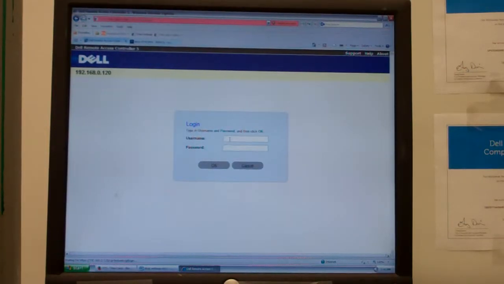Hi, I'm Dylan from Velocity Tech Solutions, and today I'm going to be doing an overview on the feature set and differences between the DRAC 5 and the DRAC 6, which are in the PowerEdge 9th generation and 11th generation servers. So first we're going to log in through the browser.